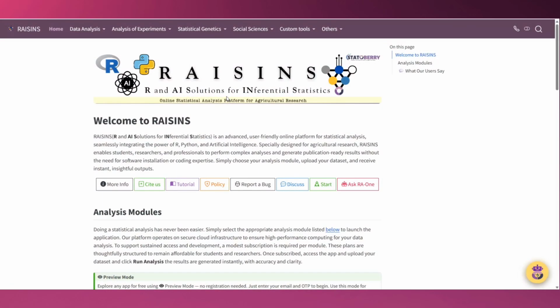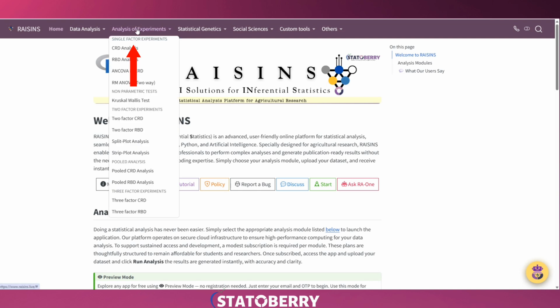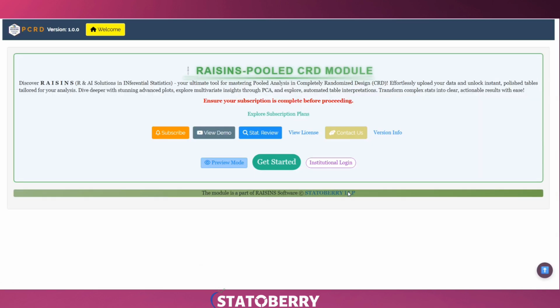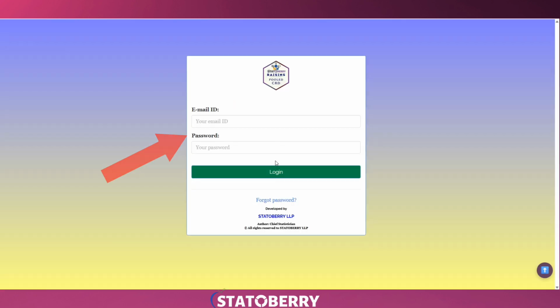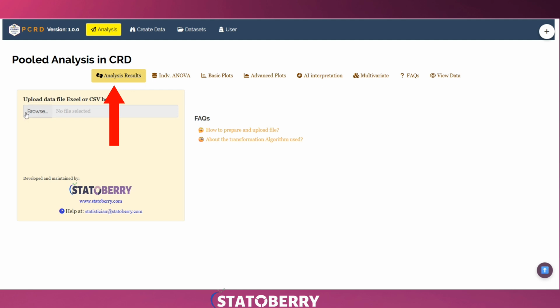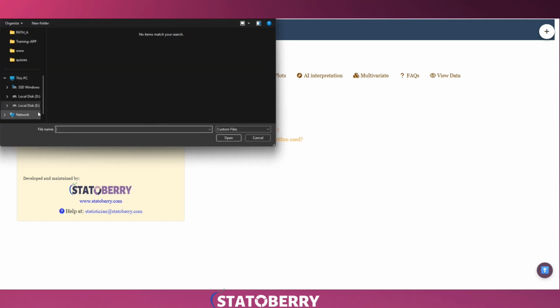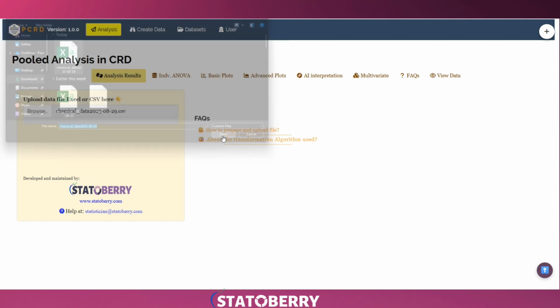To get started, tap Analysis of Experiments and choose Pooled CRD Analysis. Tap Get Started to reach the login page, then enter your email and password to sign in. Once you're in, go to the Analysis tab, click Browse to upload your data file.